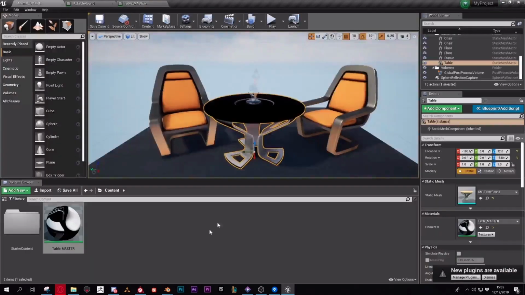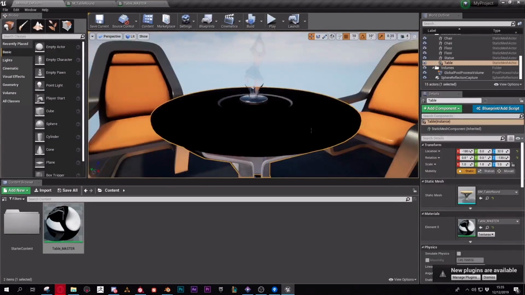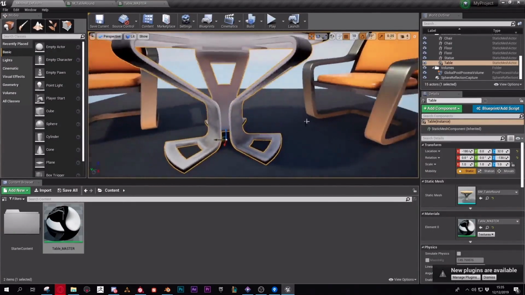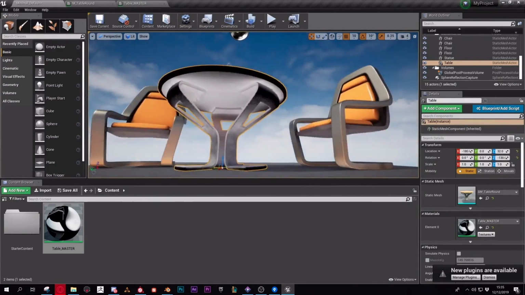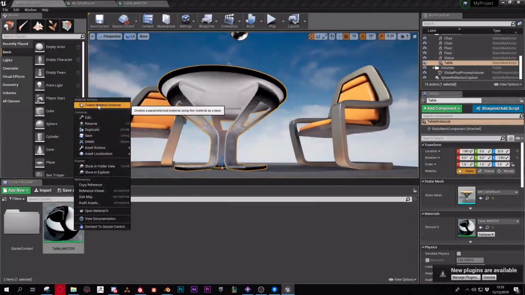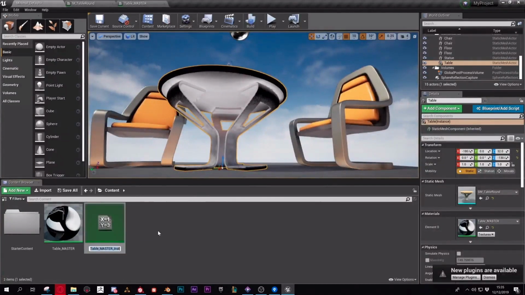As you can see, some changes are already emerging from the table itself, but I guess this is not enough yet. I'm going to create the material instance and then apply it to the table. In order to change it from the single material to a material instance, right click it and then select Create Material Instance.